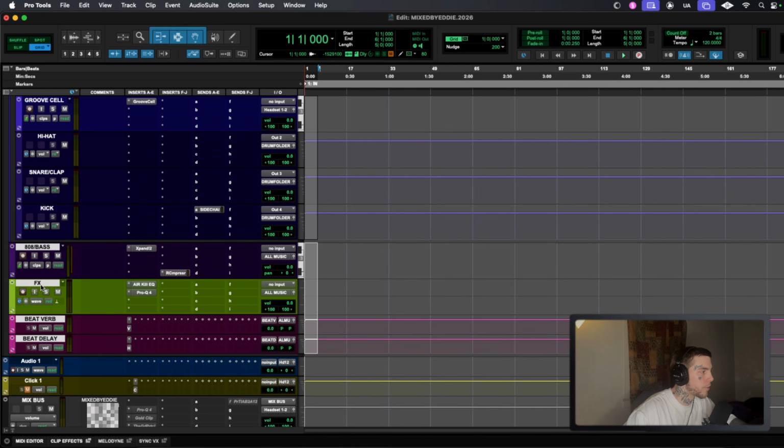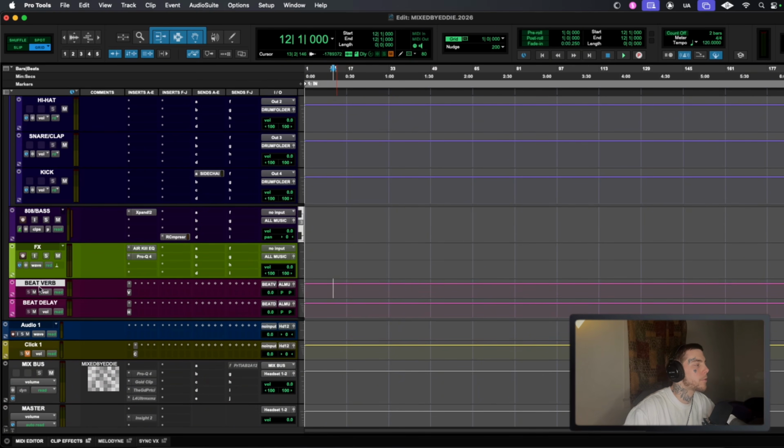Then we have a track for effects. So if you have something like an MP3 that you want to put in your song, maybe like a lighter flicking or just something like that, you can put it there. Or if you have a cool pluck or anything that's just an MP3 you want to drag in, cool. Then we have beat verb and beat delay.